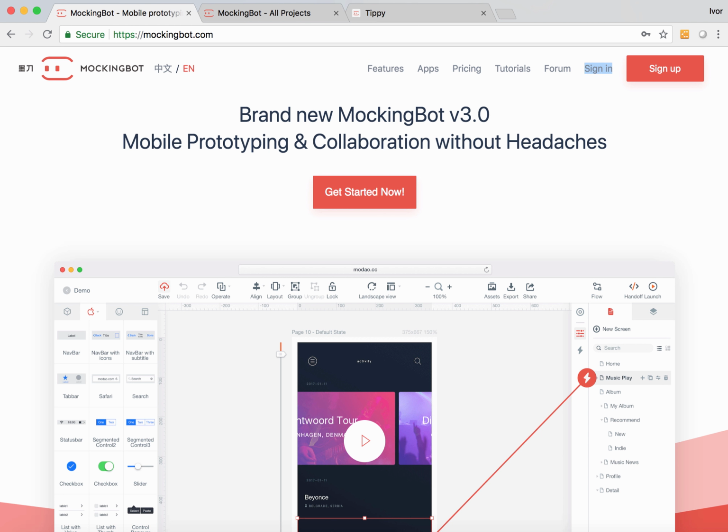I'm going to walk you through how to build a very simple interactive mock-up or prototype. We'll try to work with a mobile app as an example, but you can use this to prototype any type of application that has a user interface.